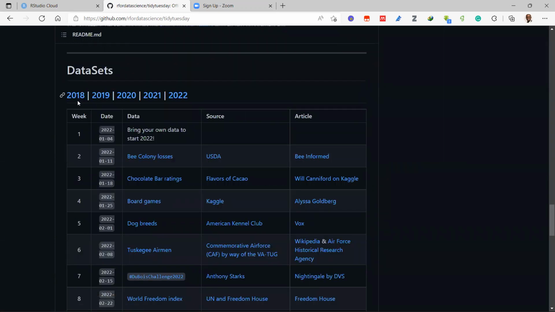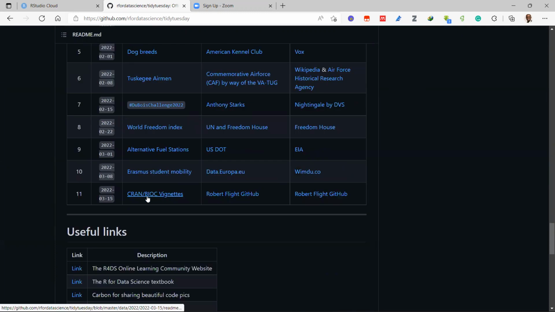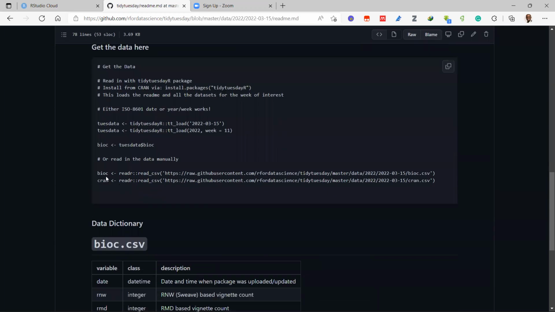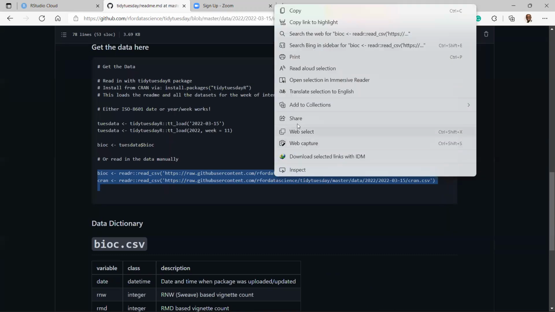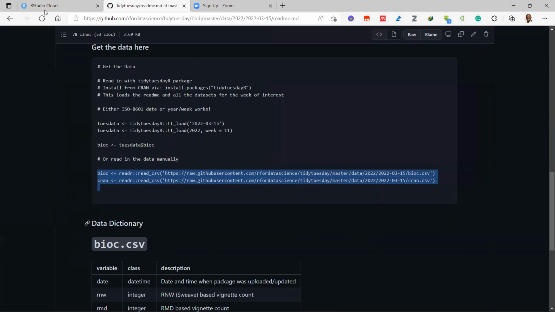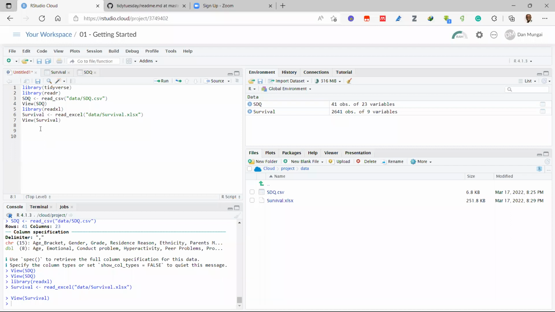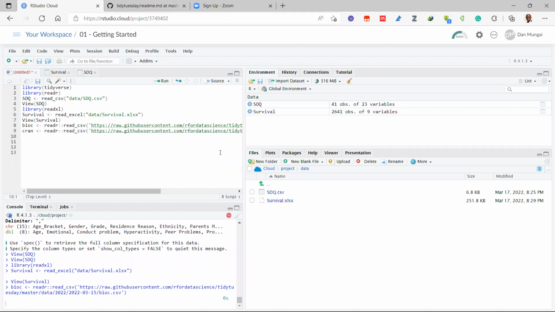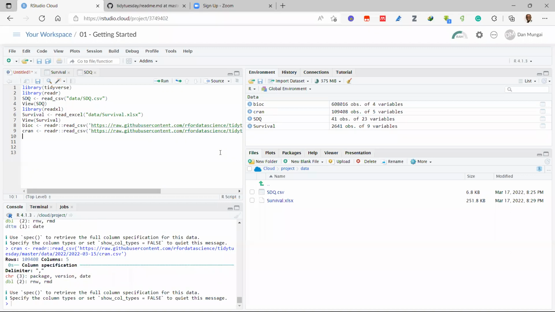So there are data sets from 2018, every Tuesday of every week, up to 2022 this year. The latest data set is this week's data set that was posted this Tuesday. This is the data set. If you click that data set, you drop down, and you can just copy these links as they are. Copy them, then go to your RStudio Cloud, paste them there, and then run them. Then that data set will be uploaded into your R environment from that repository.